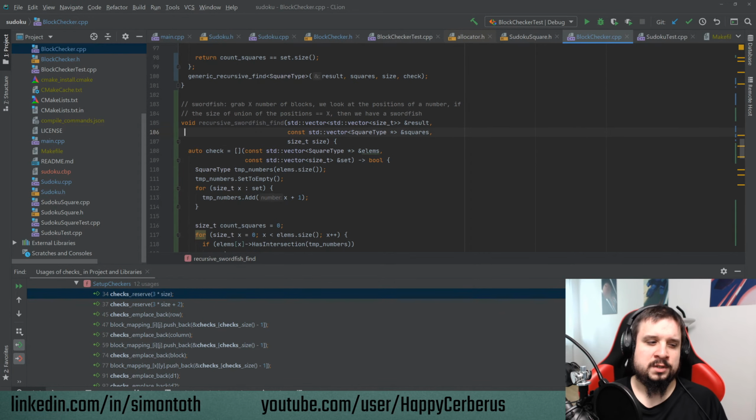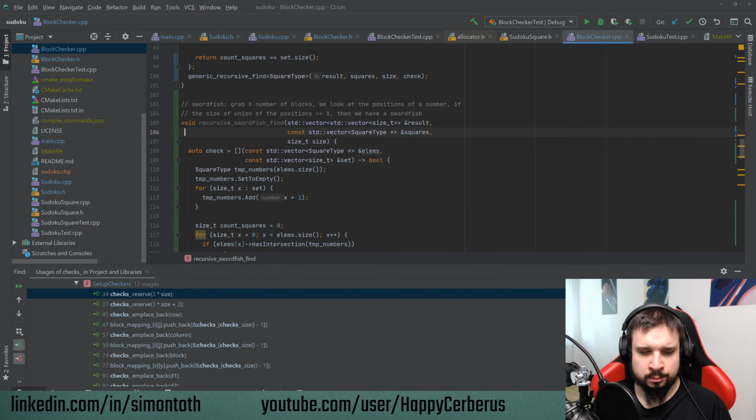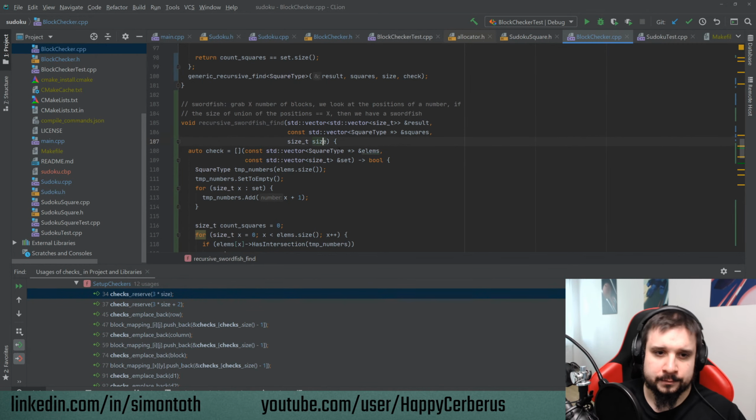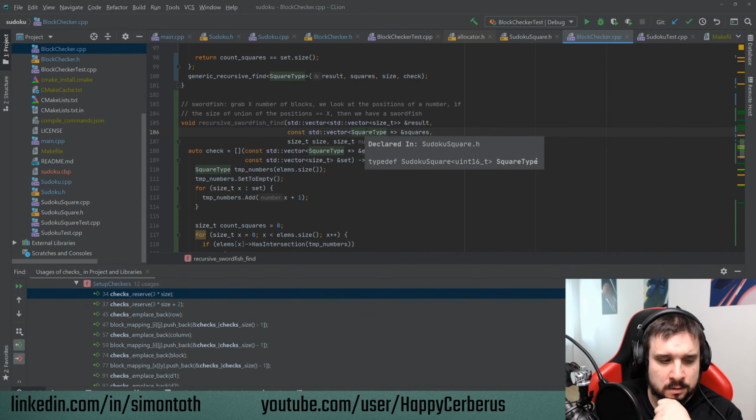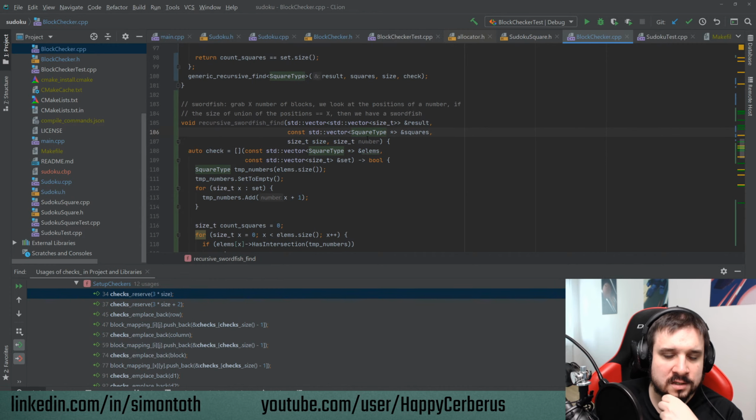So now the question is, what the heck do we actually want to return as the set? I mean, if I just return the set of the blocks that are in a swordfish, I guess that's enough, because based on that, I can figure out the positions. Yeah, I can easily figure out the positions.